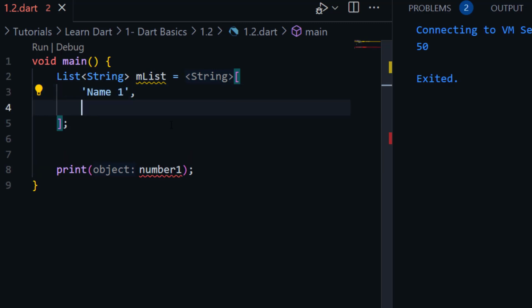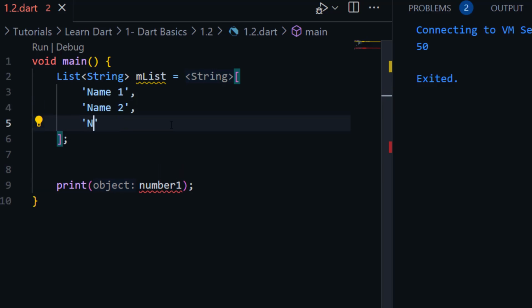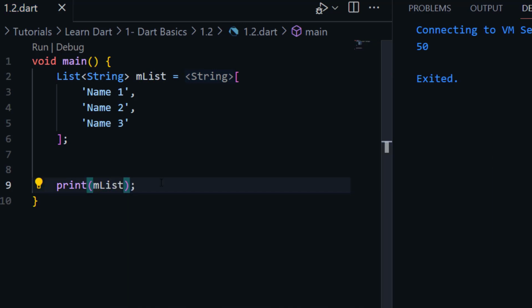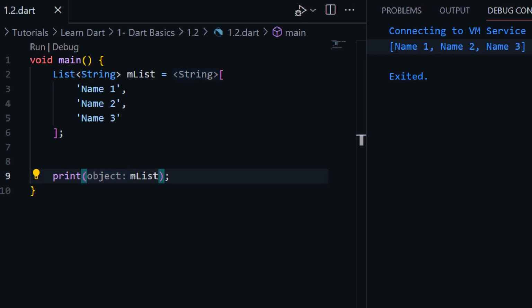name1, name2, name3, right? This is a list of 3 strings. We can print this in the print function, mlist. Here you can see the result: name1, name2, name3. This is our whole list.